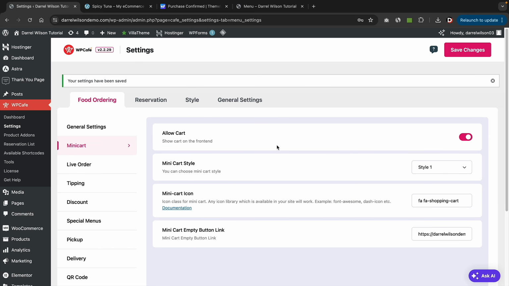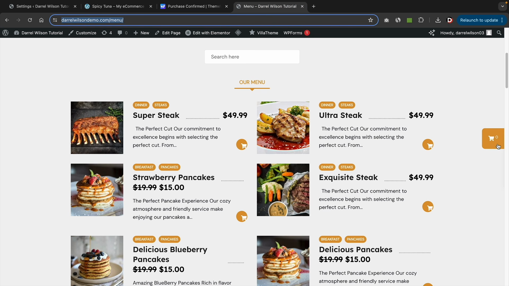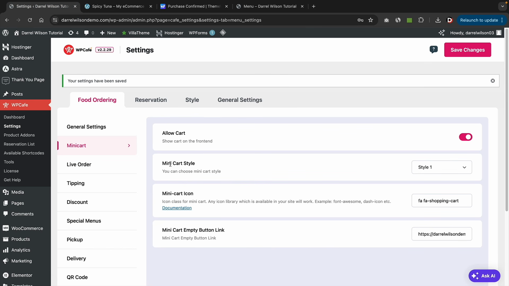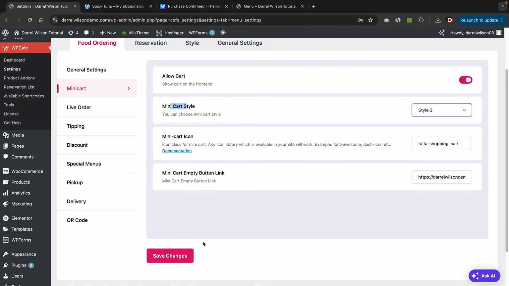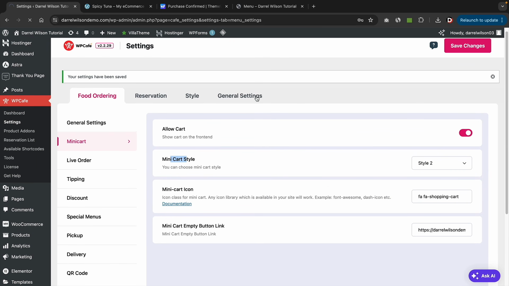Here we have the mini cart. This will essentially allow you to place the mini cart on your website. Over here, you'll see that we have this mini cart. Now you can actually change the icon of this as well. Going over here, you'll see there's menu cart style 1. There's also 2. To be honest, y'all, I don't really know what style 2 even looks like.